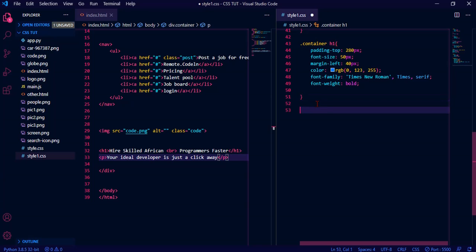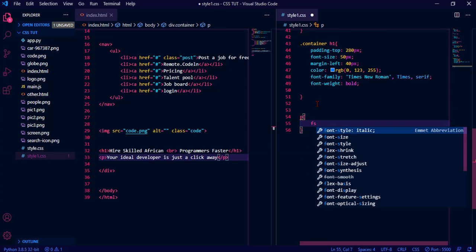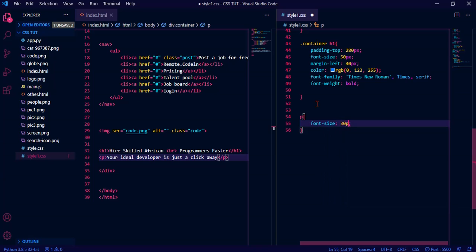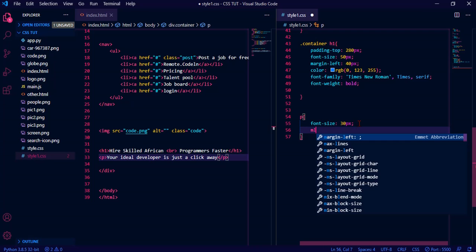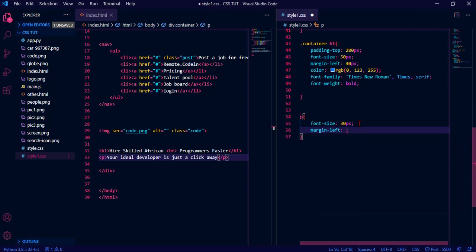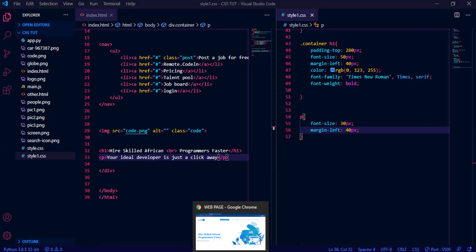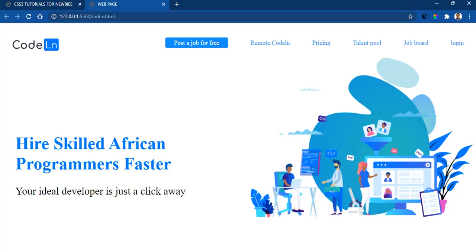So we'll select that P. Let's give it a font size of 30 pixels. Then let's give it a margin left of something maybe 40 pixels. Let's save that and see. Yeah, I think this is okay.